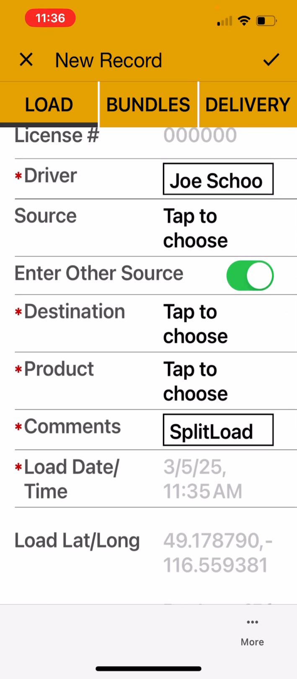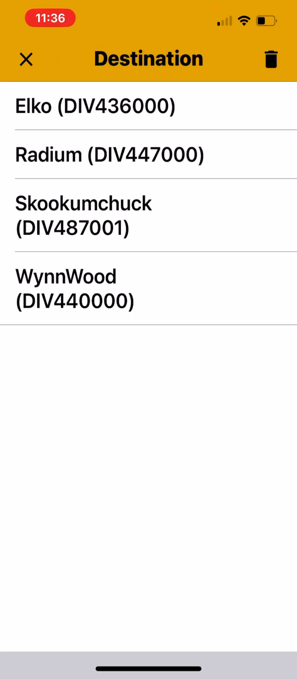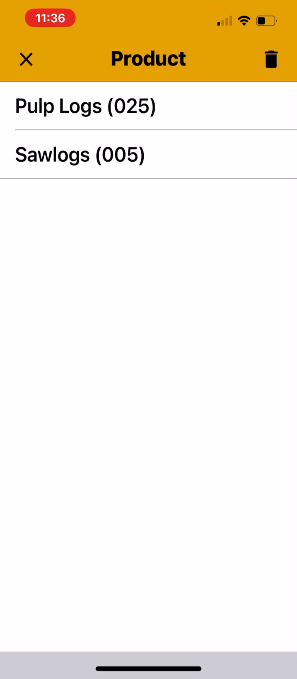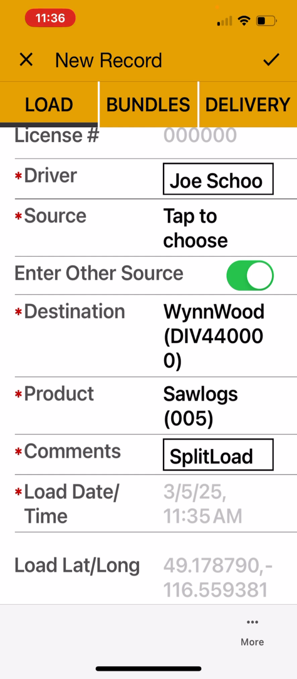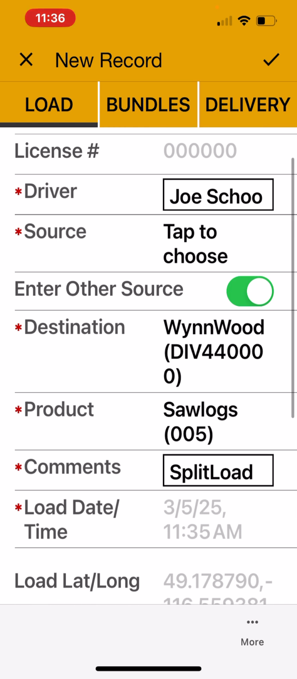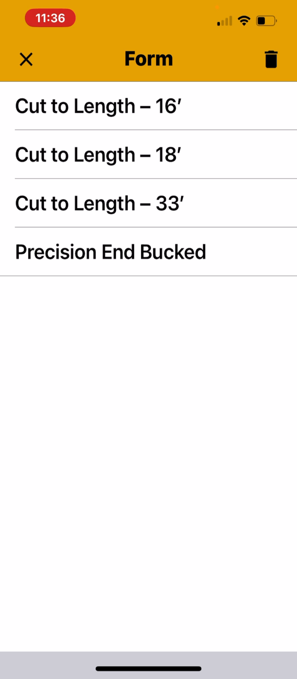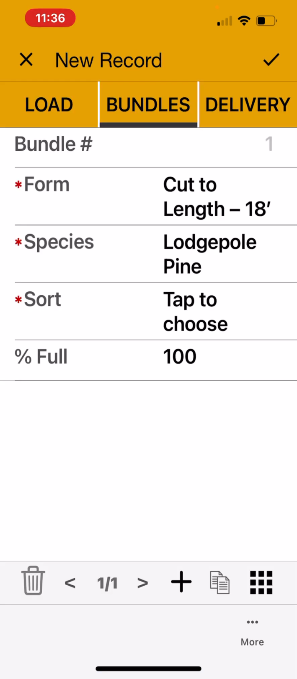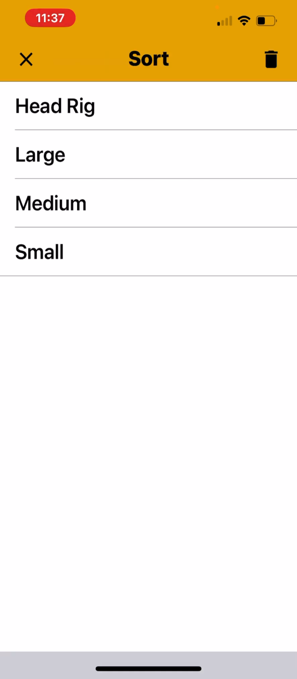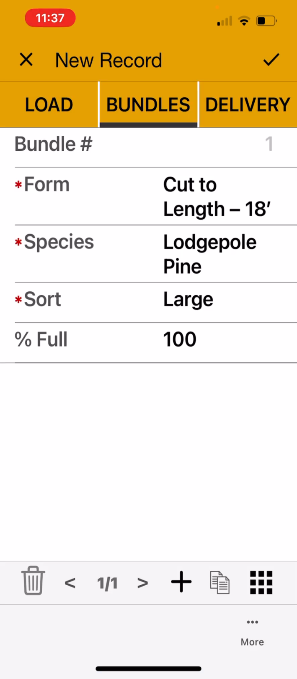So we're going to go entered split load, destination. We're going to go Winwood, product. We're going to say saw logs, and we're done with this screen. Second screen is bundles, form, 18s, species, lodgepole, sort, large.